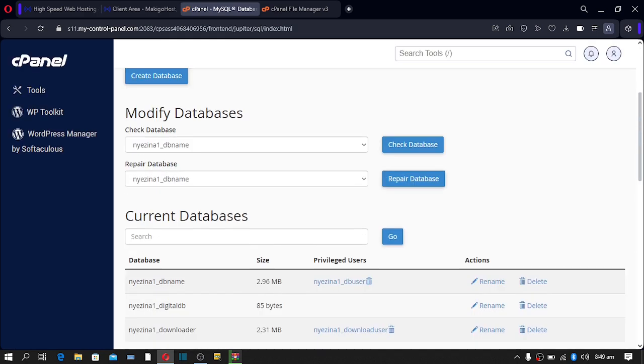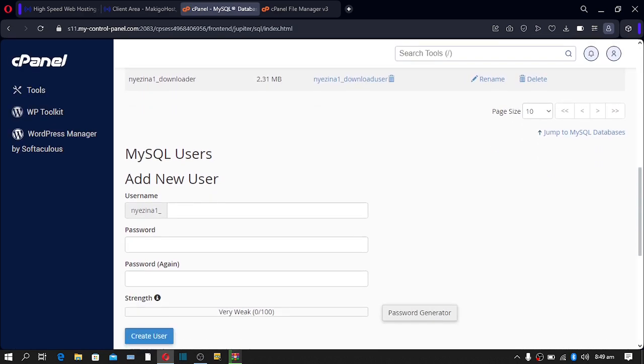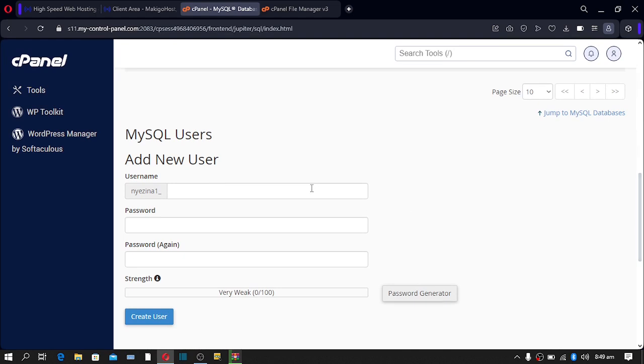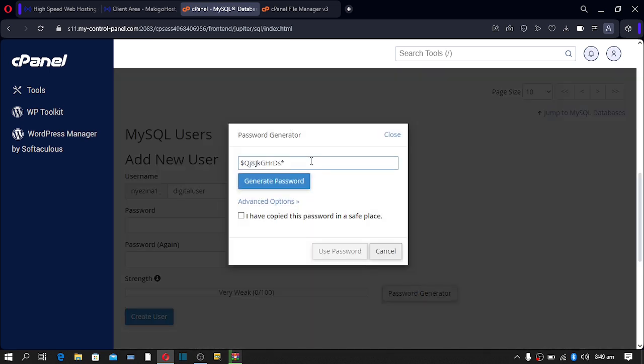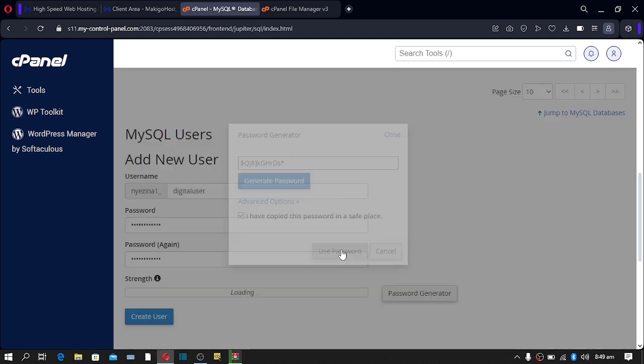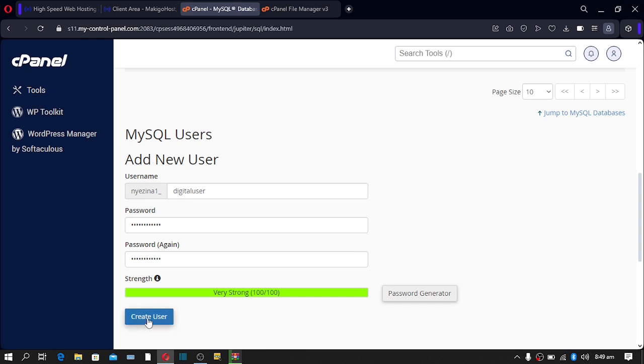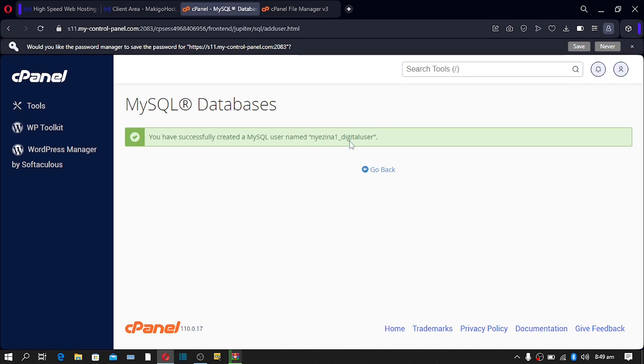Scroll down, and we're going to create a user for our database. So put something like this: digital user. Create a password for your user. Copy the password. Click here, and then click here. Click on create user, and your user is created.